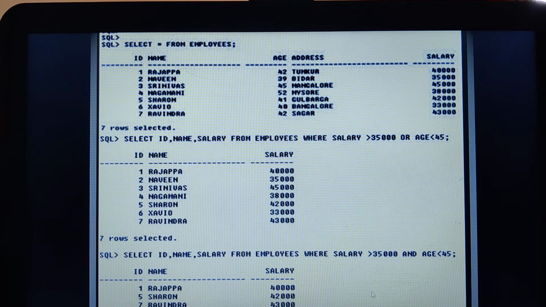But what in the case of the AND operator? In the same way, the query has only been changed, replacing the OR with the AND. So when it comes to the salary, yes, it is definitely greater than 35,000. Plus it should also check the age. Age should be less than 45. Yes, the condition is satisfied, so Rajappa has been retrieved.